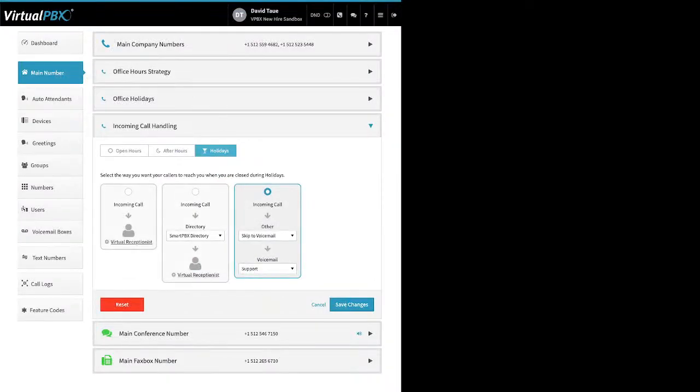For my holidays, again, in this pull down, I can select anything that's on the account, right? A user, a group, a queue, a media file, a device, etc. Or the last option is skip to voicemail, and then I'm choosing the voicemail box I want them to go to. And basically say, hey, calls come in during holidays, send them right to the voicemail box and they can leave a message.